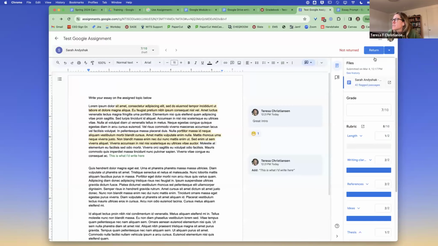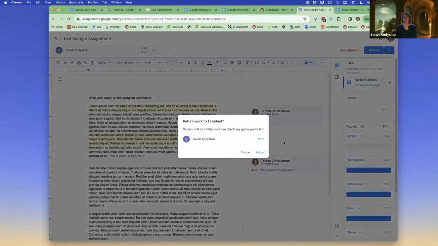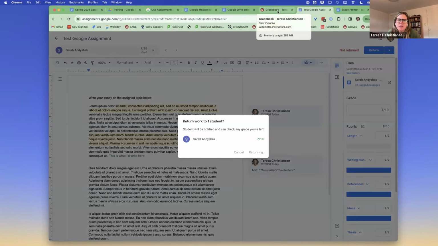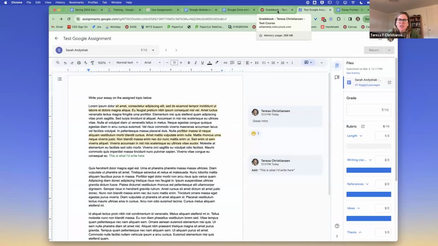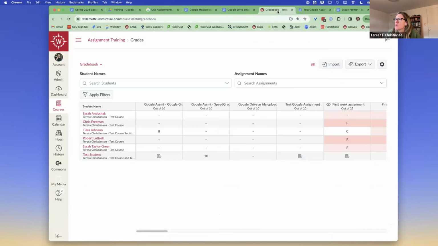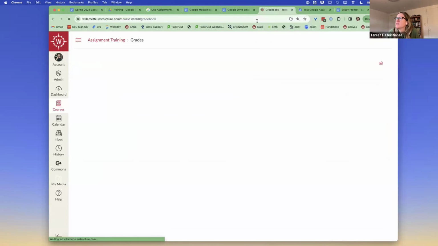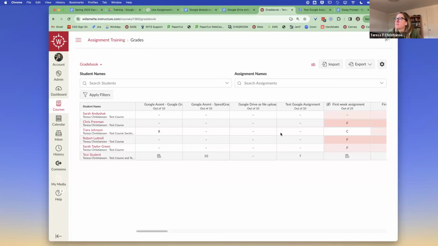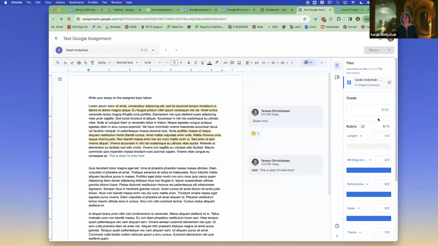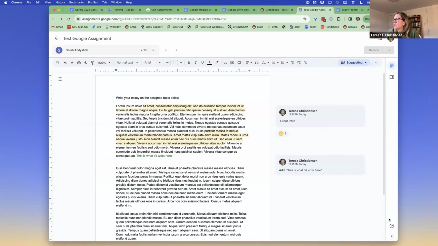Did I not do something? Oh, I feel like I was supposed to try returning it to me. Okay, yep, that should do it. Return is a weird word though. It makes me feel like I'm returning it because it wasn't done well. And it didn't show up just yet. Huh. It's supposed to work with Gradebook. That is something they said in the tutorial I watched.